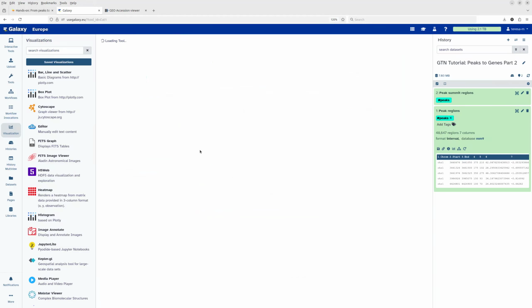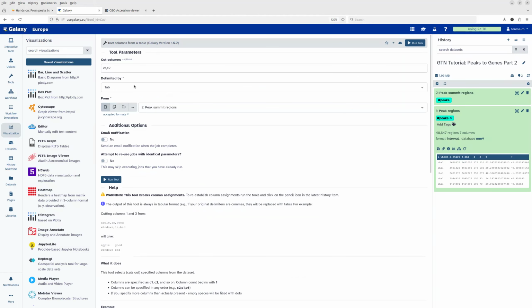So I click within the tutorial on the tool cut, and here I can specify that I want to cut out column 1, which is already given, but then column 8 and column 9. It should be separated by tabs, which is fine, and it should use the peak summit regions file, which is also fine, so I can run the tool.